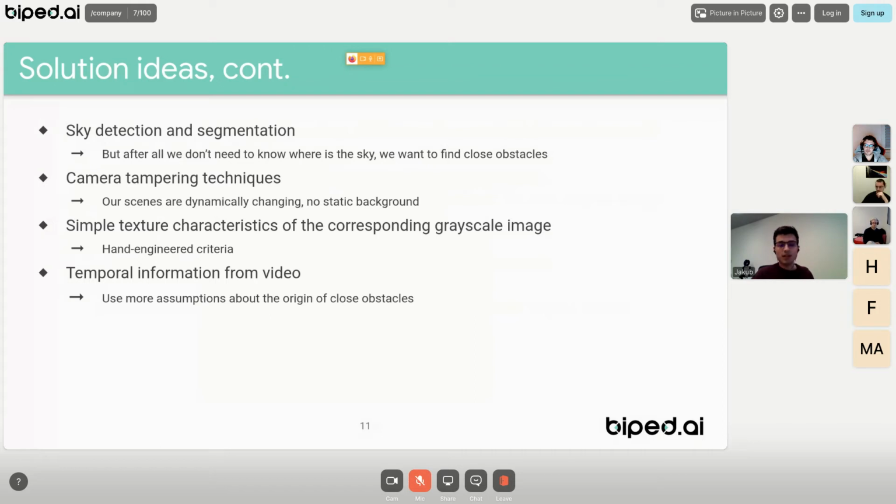For example, the sky, which is also always from one side of the image, usually on the top, will also move in a way that can be similar to the way the cloth covering the camera is moving. So this is still a solution that we haven't explored, but this is something that probably will improve the results of the close obstacle detection.